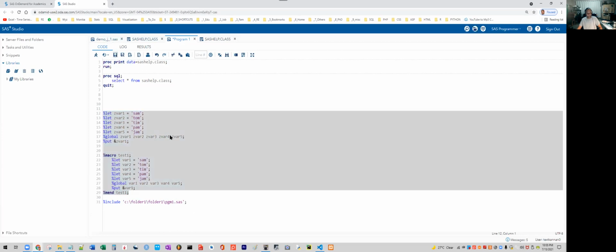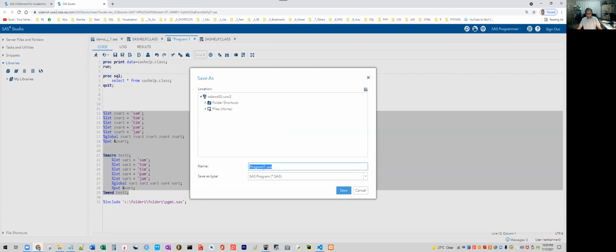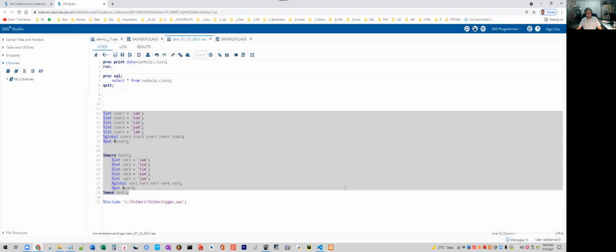So for example, let me save this, and it will prompt me for a name. Maybe I'll put today's date, 7/15. Actually, I don't know if too many dots would confuse, so I'll keep it very distinct, 7/15/2021. I'll say save. Okay, so I had to double click that. So now this is a code, right?